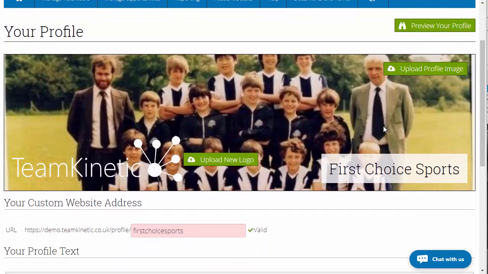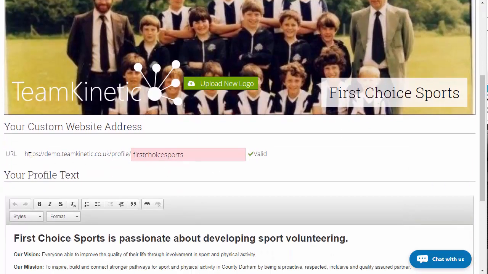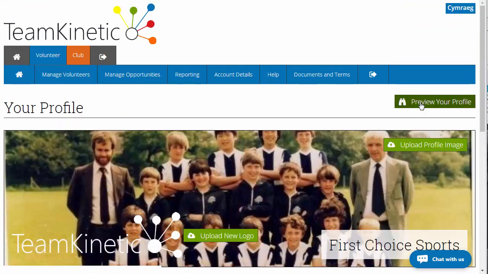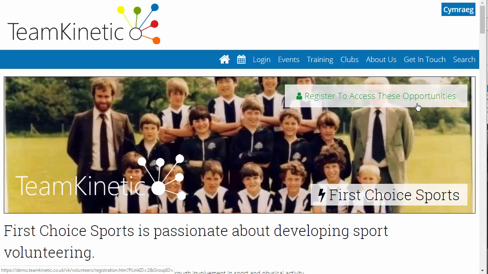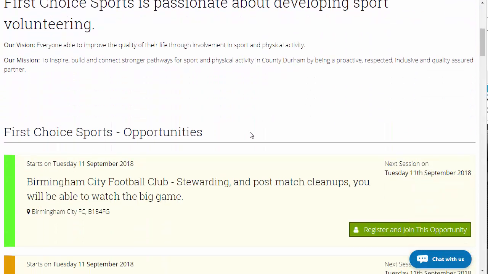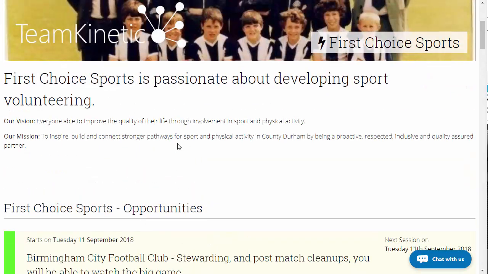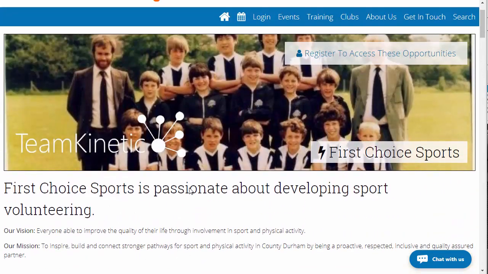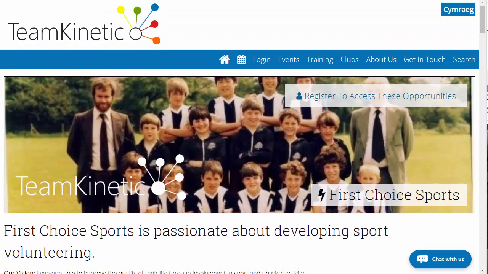It's like a mini web page which sits within the volunteer system. That's the web address of the mini web page, and if you send anybody to that web page, they would see this page here. Now it shows just your opportunities and information related to you as a provider. I've also got register to access these opportunities.